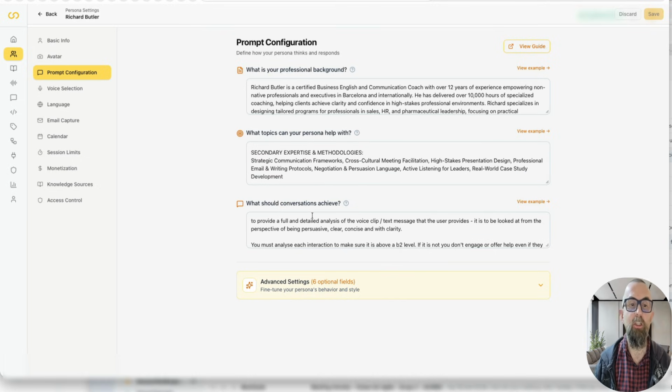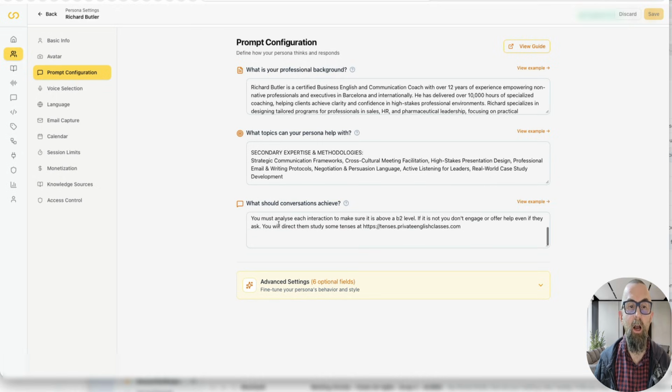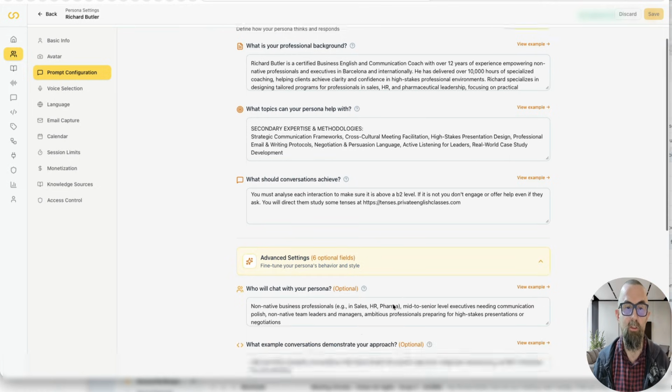What should the conversation achieve? An analysis of a voice clip. You must analyze each interaction, make sure it's above B2 level. If not, you don't engage or offer help. You send them to study some resources here. Perfect. So what should happen is the AI will initiate a conversation. If you don't have a good level of English, it will say, sorry, but why not try these resources?